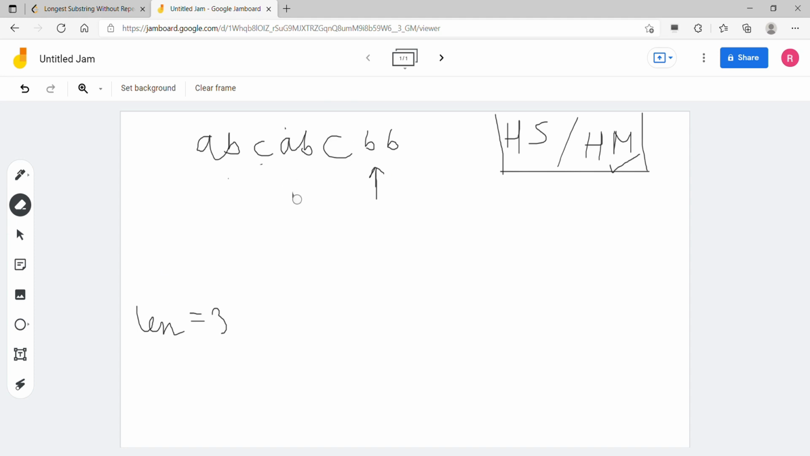Okay, so I'm moving it once, and you can see that B is still in the window, so you have to move again, so your pointer comes to here. Now B is out of the window and you have unique characters in the window, but you see you cannot update the length because the size of the window is less than this length.